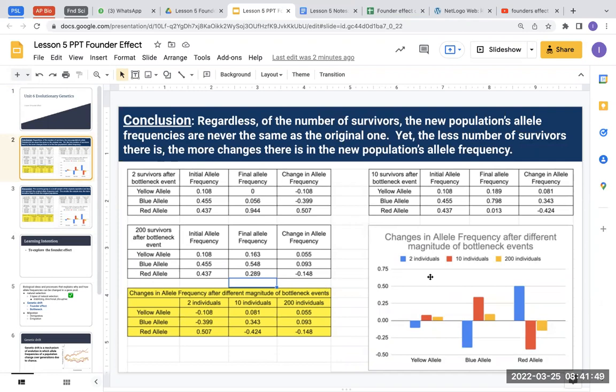And what I should be able to see from your table and graph is that when your founder event has a lot of, so basically you can compare the colors. So this is a yellow allele frequency, blue, red allele frequency. And you can see that if you only have two surviving individuals, you'll have a really drastic change. So the blue column should deviate most from the zero line.